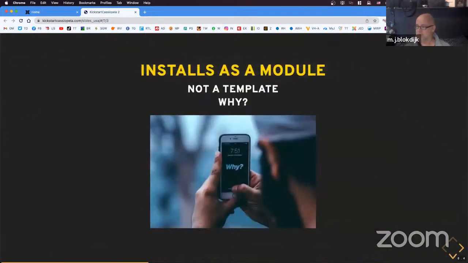It installs as a module, not as a template. There was a bit of a thinker for me. Why should I not just build another template, but create a module? Well, first off, I am great at building modules. And a module can also do lots of things with CSS and settings and features.